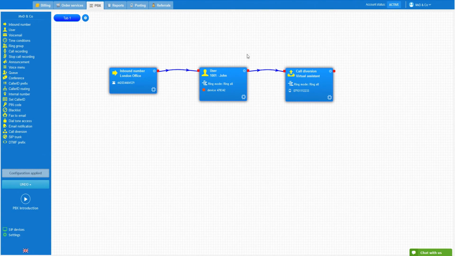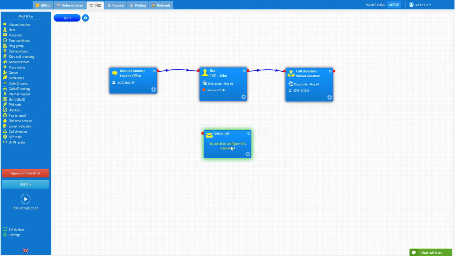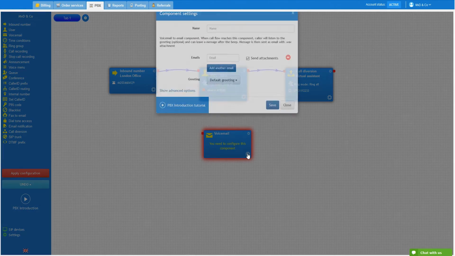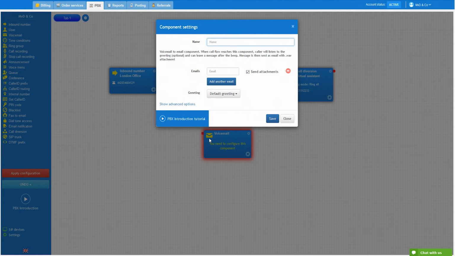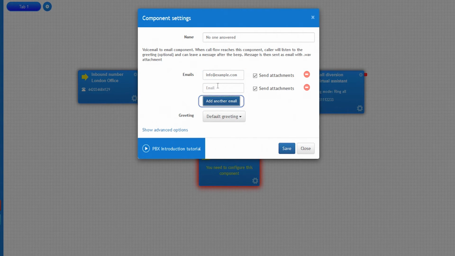If the call is not answered by you or your virtual assistant, we want it to be sent to a voicemail. Let's take Voicemail object, click on Gear button, enter name for this voicemail, and enter email address where you want recorded voicemails to be sent to. You can add multiple email addresses if required.